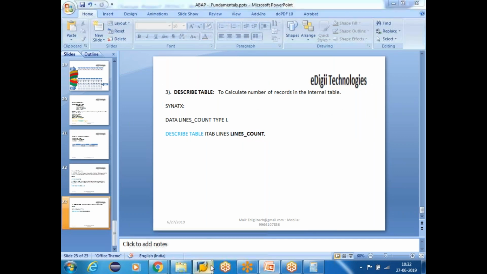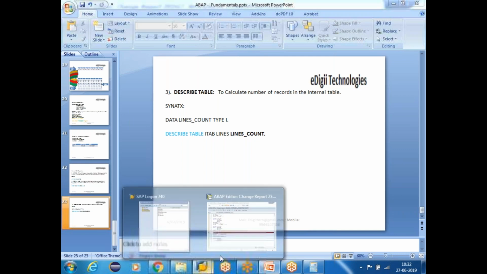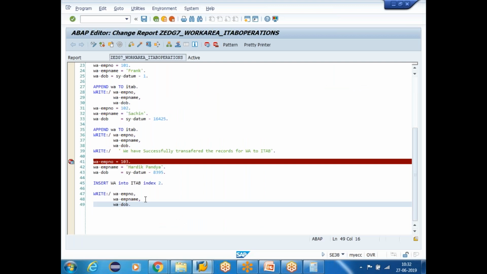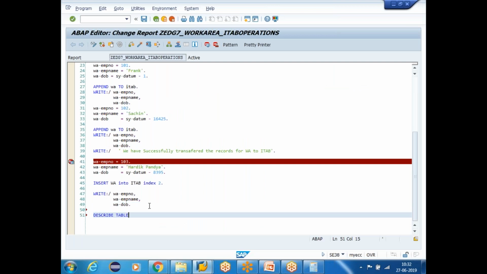Now can we do that? I already have 4 records. If I want to calculate, I need to use describe table. My describe table itab is the internal table, and lines, my lines is line_count, guys. Lines, line count. And you need to write, okay, total. What happened? Okay, it's not a double quote, it's a single quote.